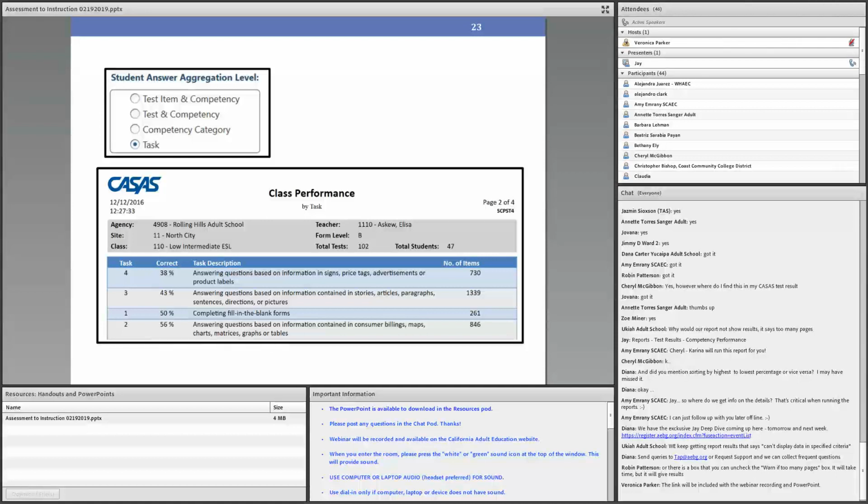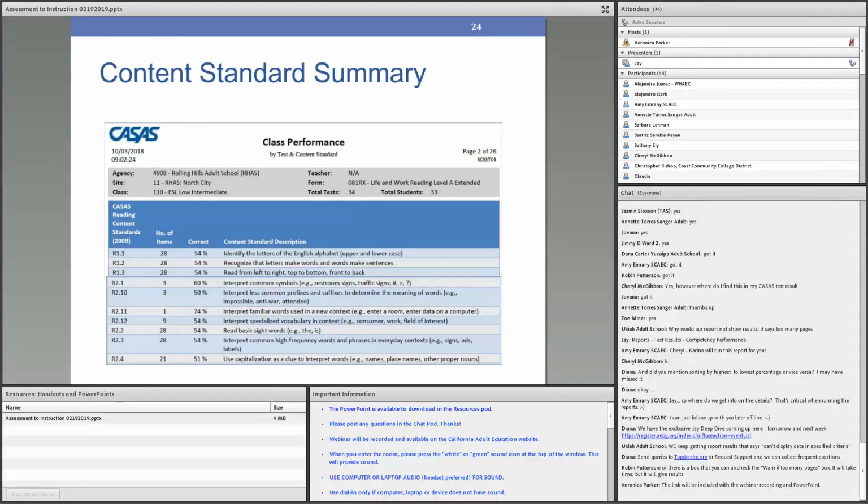Okay, I don't see any more questions, so we'll move along. That's probably more than enough mechanical detail. We did all the mechanical detail for the competency reports. I'll just say you can run, in a different section of the TE test results menu, those same reports by content standards instead of by competency. The same exact options you have available for CASAS competencies are also available for content standards.